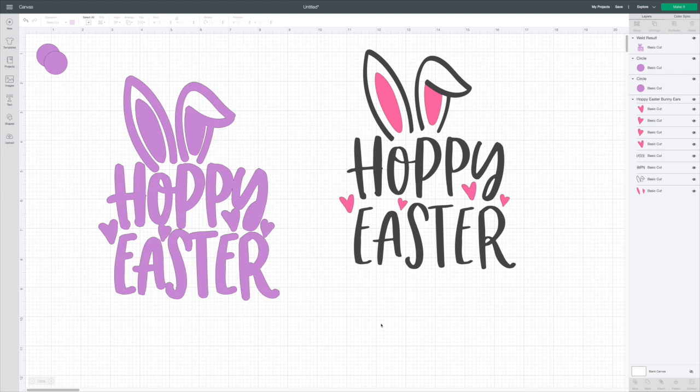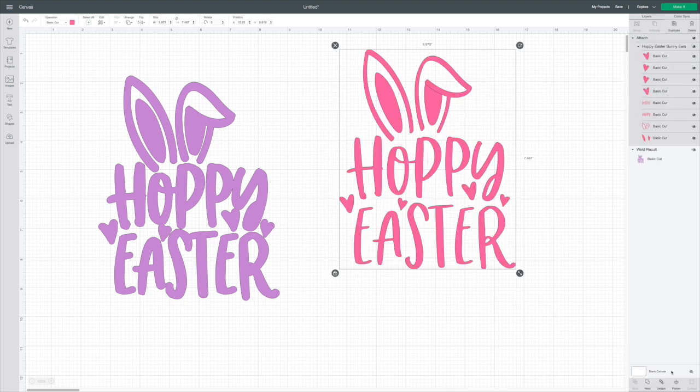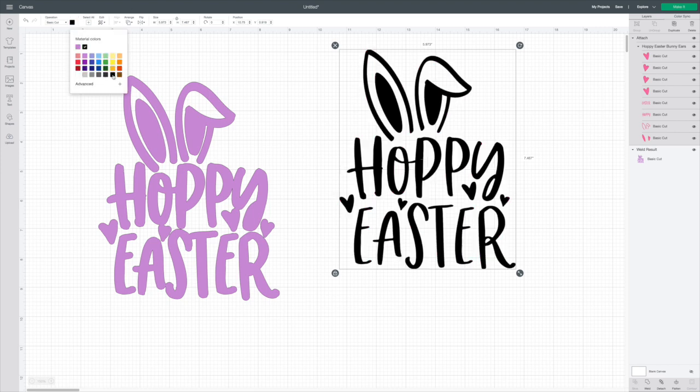Okay, I think that looks fine. Okay, so I'm not even going to use these two. Okay, so now what we're going to do is draw a box around this and hit attach at the right bottom corner. Okay, that's going to change the color. If you want, you can put it back to black by just going up here, clicking, and hit the black.